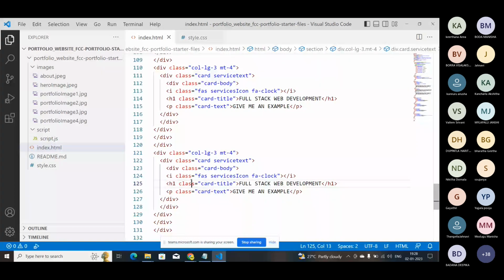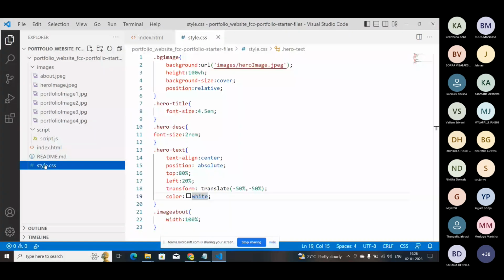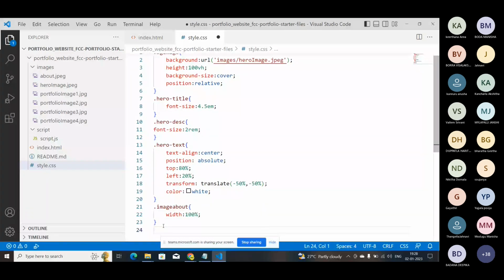That is nothing but this services text. It should be included in your icons, that is styles. Just go here. So this is how you will do a project. That's what I'm trying to say. So dot services.